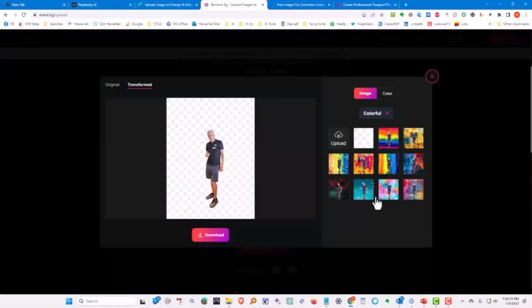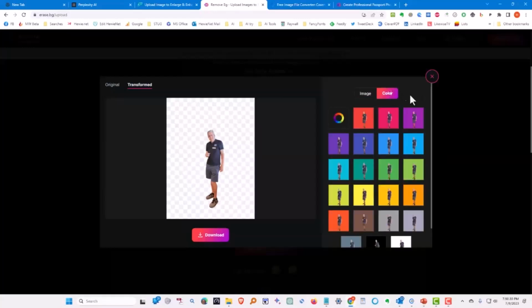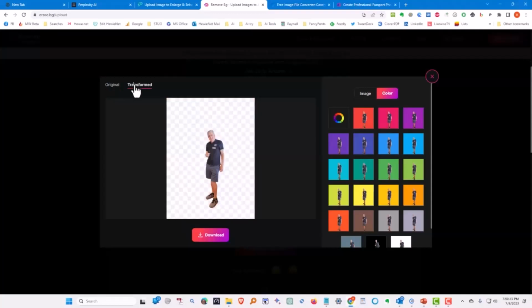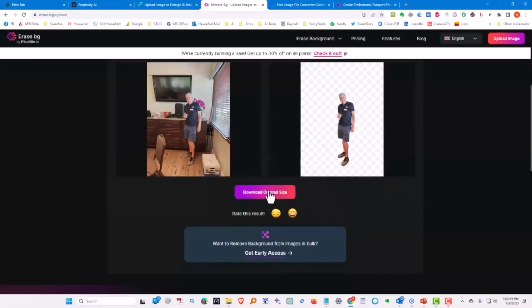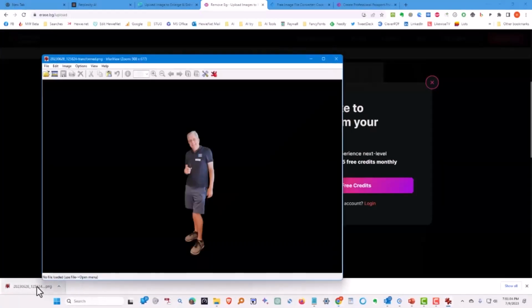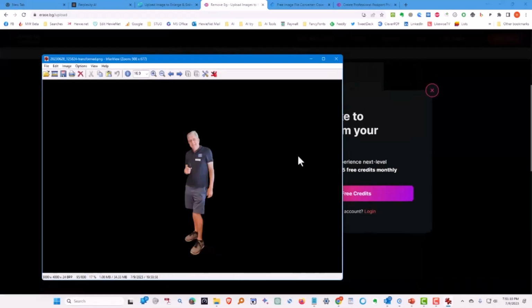Let's take a look at a few of them. And you can use solid colors as well. There's several there that you can choose. And that's the original. There is the transformed. Now we'll download that picture, open it up, and you'll see that it looks like it has a black background. That's only because the program that's showing it only shows the invisible background as black.